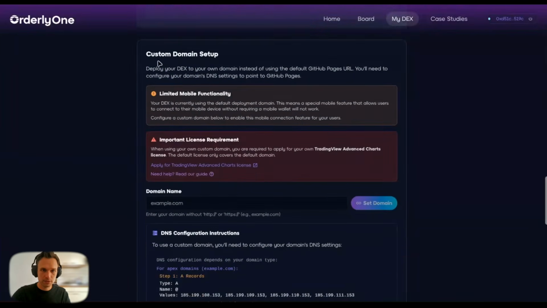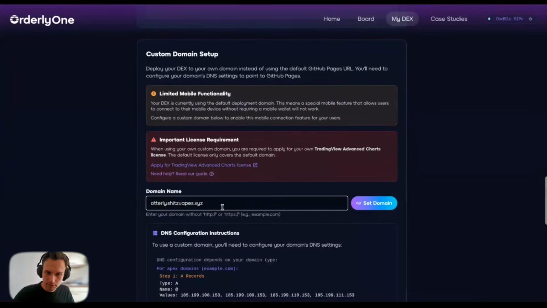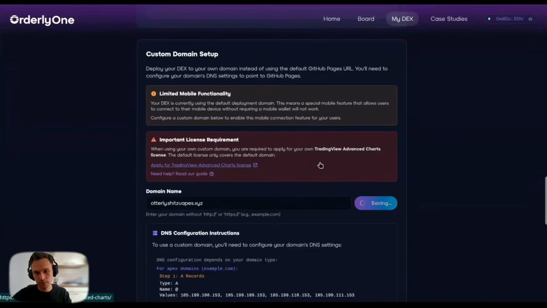So when you scroll down, you can see custom domain setup. So right here, you would have to insert the domain you want to use. Let's say just utterly, and I own this domain. So this is why I'm using it for now. I want this to be deployed right here. So let's save this.